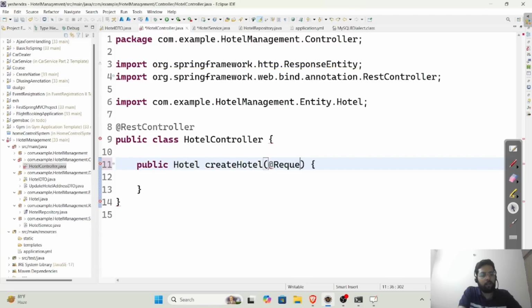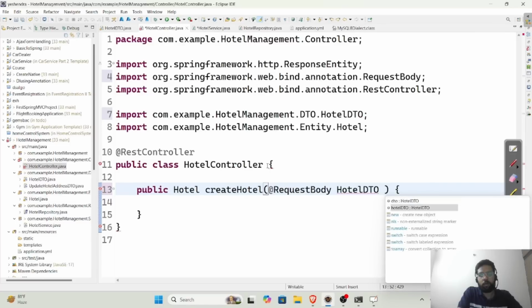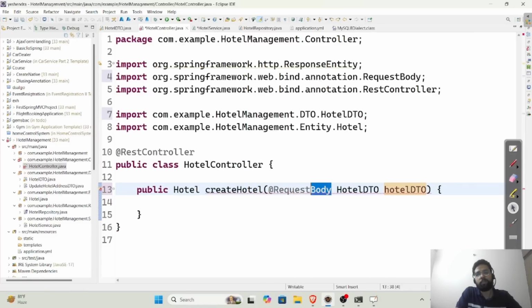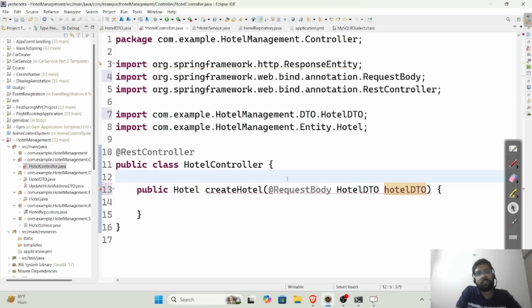The next is request body. Request body and hotel DTO. Now the next question, ask me anything. What is this request body? Request body automatically deserializes the JSON or XML into Java object. JSON for REST, XML for SOAP. So request body automatically deserializes the JSON or XML into Java object.